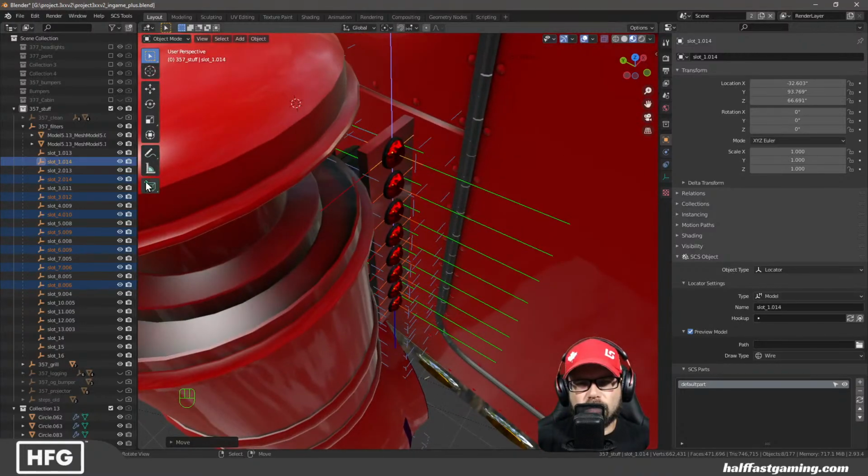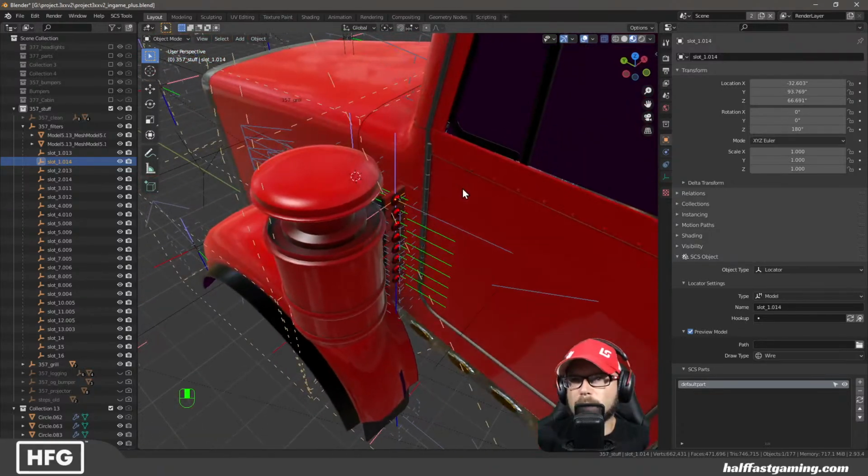So now that we've got these over here, we have to rotate the Z direction 180 degrees so they face backwards.